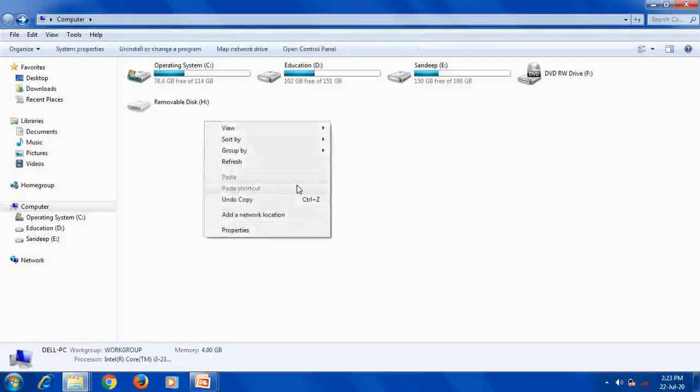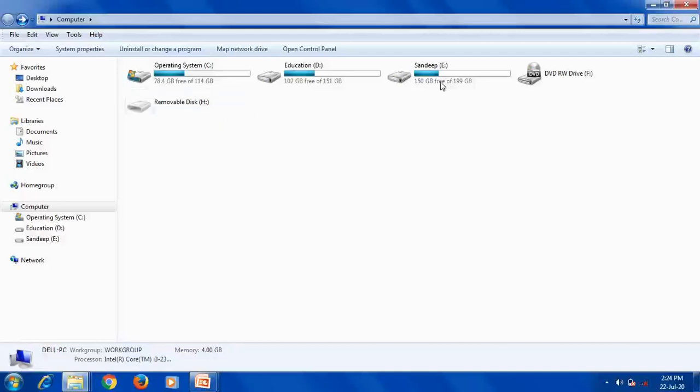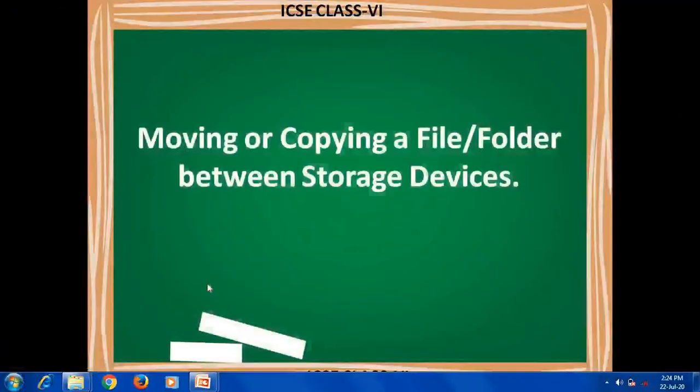Now I have not connected my pen drive to this system, so that's why the paste option is not displaying. When you connect your pen drive, it displays here. Just copy the contents and paste it in your pen drive. So that is the copy process. In the same way, if you want to move the files or folders, use the cut option, then the content automatically moves from your system to the pen drive. So the point given here is moving or copying a file or folder between storage devices.